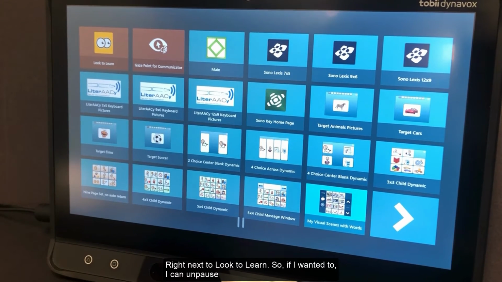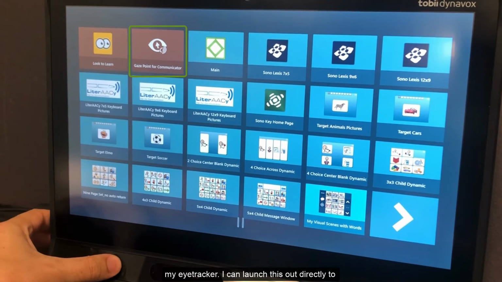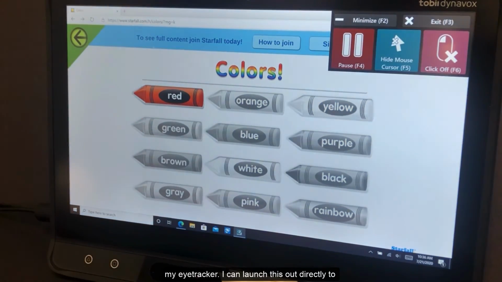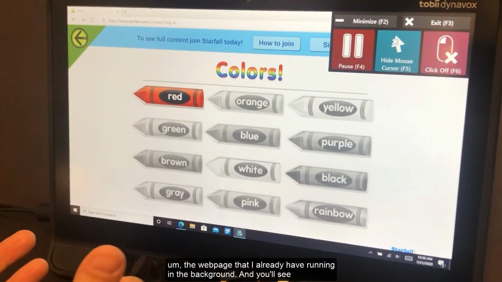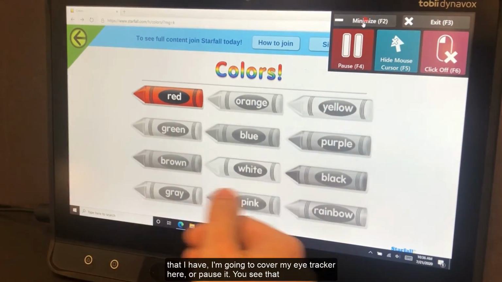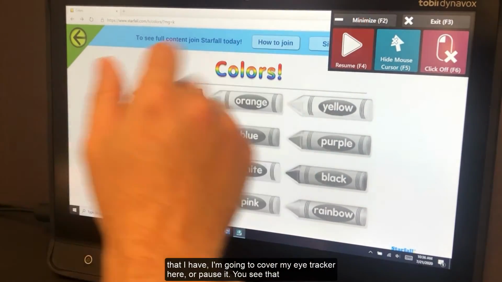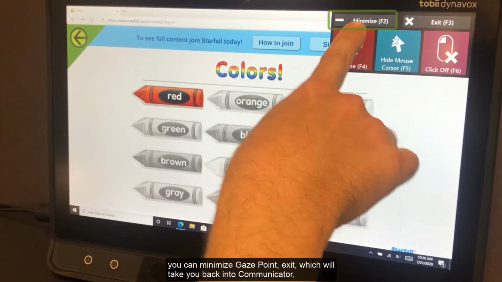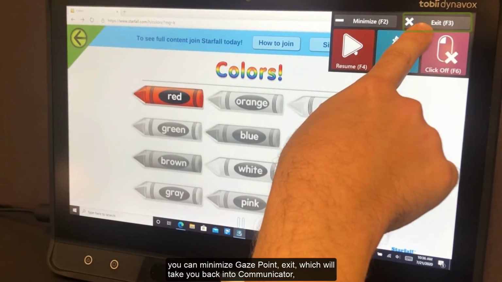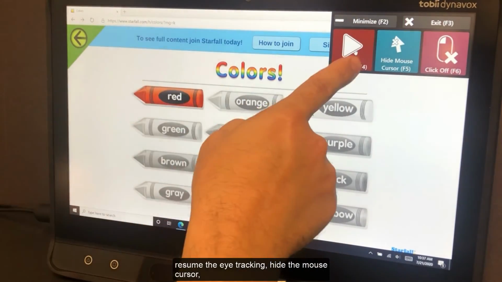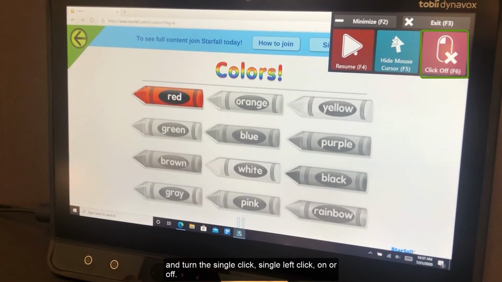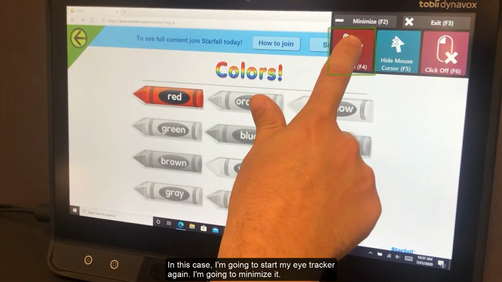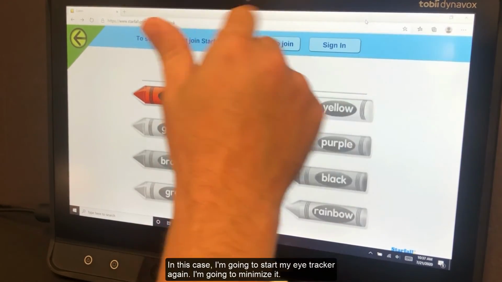So if I wanted to, I can unpause my eye tracker. I can launch this out directly to the web page that I already had running in the background, and you'll see that I'm going to cover my eye tracker here. Pause it. You see that you can minimize GazePoint, exit, which will take you back into Communicator, resume the eye tracking, hide the mouse cursor, and turn the single left click on or off. So in this case, I'm going to start my eye tracker again. I'm going to minimize it.